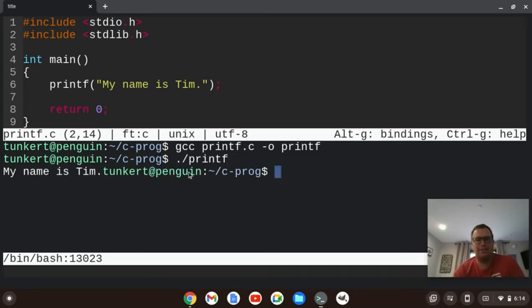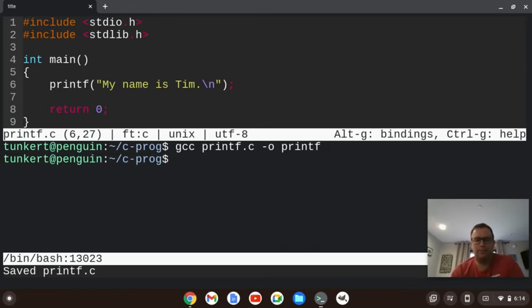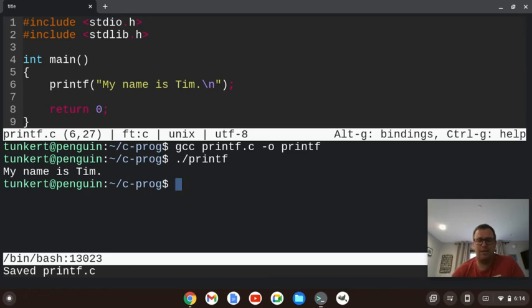Now notice it's on the same line here. I can take care of that. Let me clear that out. If I go up here and I just put a slash and an N, that's going to make a new line. So I'm going to save it. I'm going to go back here, and I'm just using the arrow key to get back to my old commands. We're going to use the same compile command again, so we're going to recompile it. And then I'm going to use the arrow key, and we're going to use this same command to run it. And you'll see my name is Tim, and it puts the next thing down on the next line.